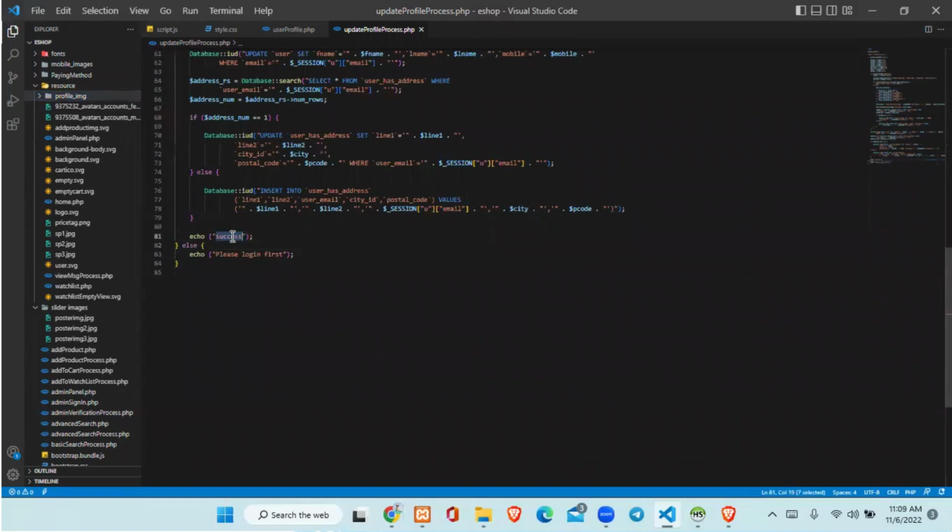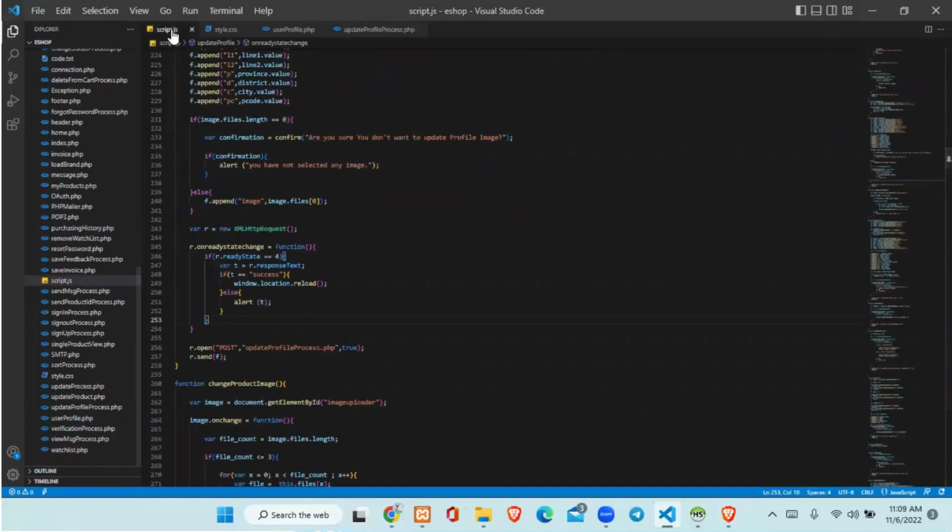So I told you that this success will be going to the script.js. So I have told it, if the response text, that means the last echo, is equal to success, the window.location should be reloaded. So when you reload it, the things that you updated will already be reloaded and will stay. Then if not, the alert should come, that means please log in first should come.